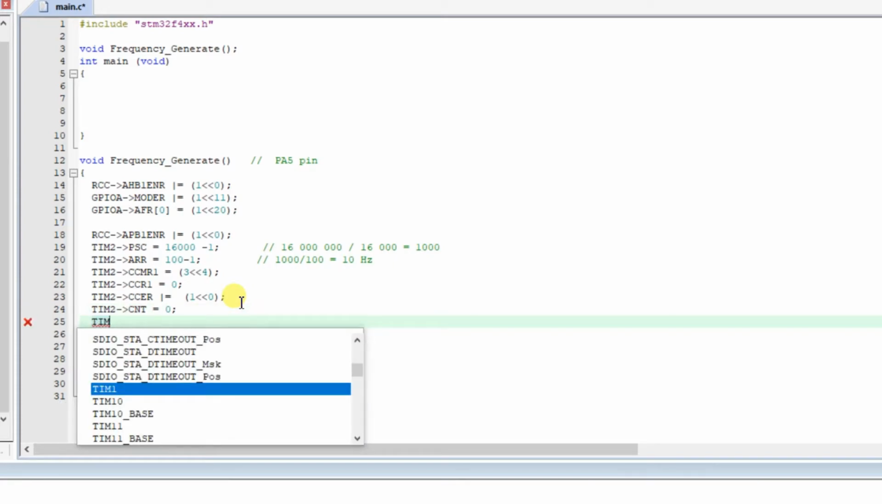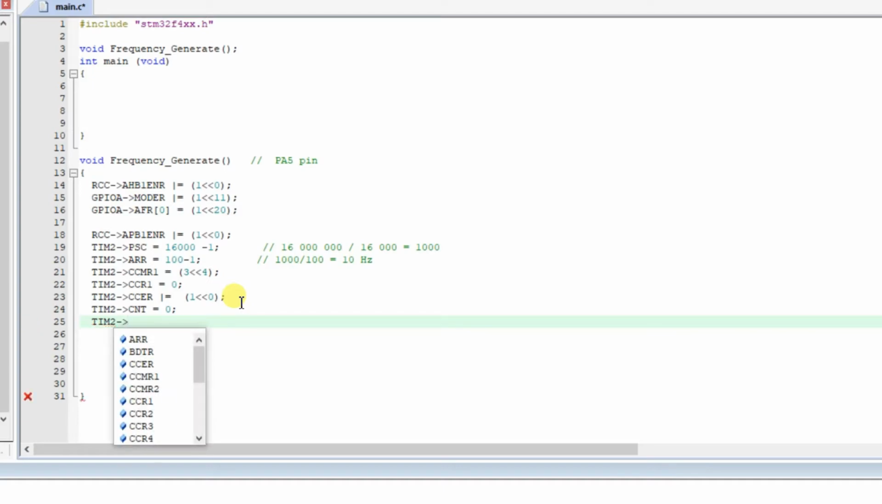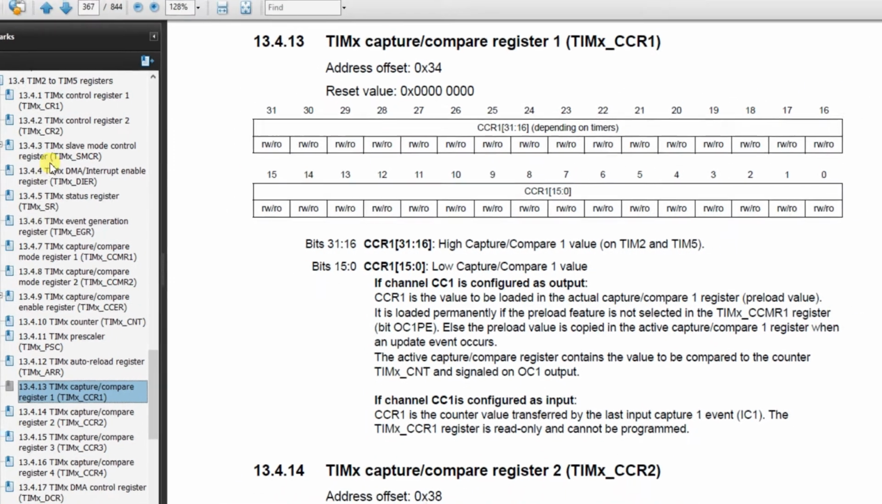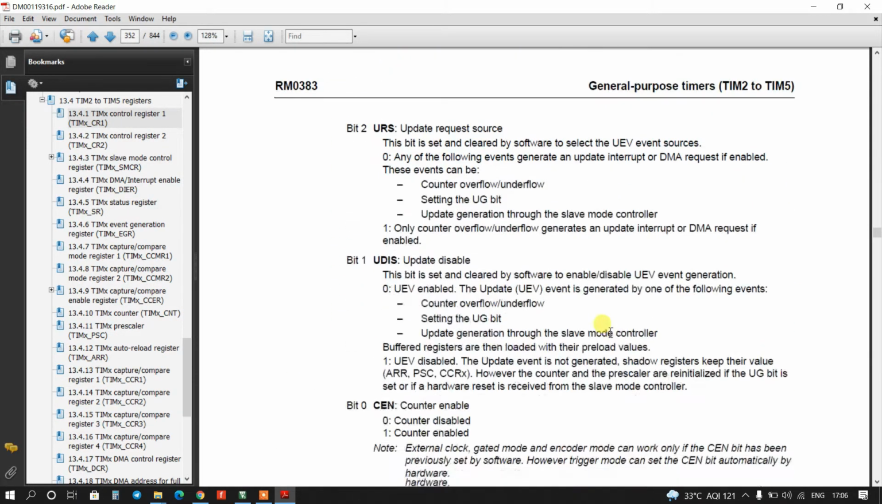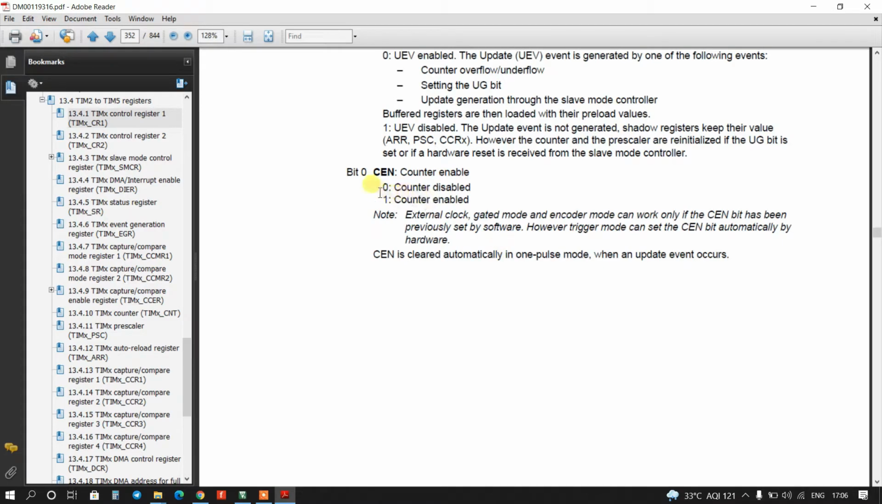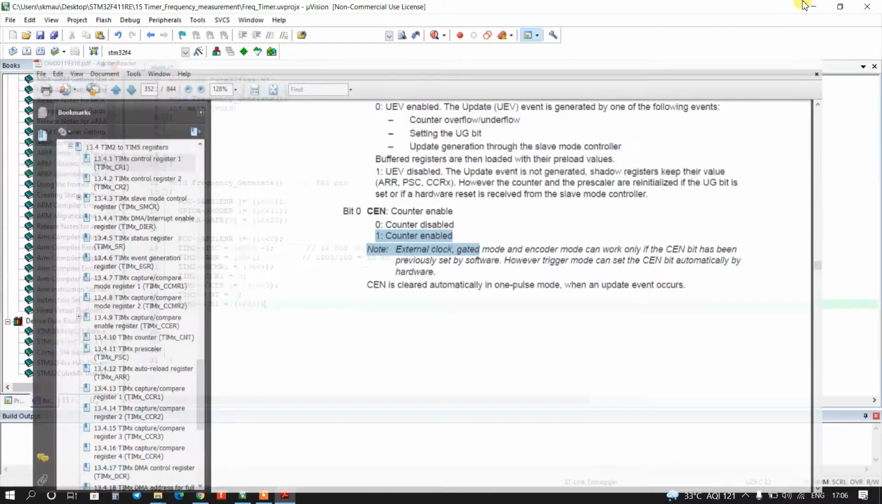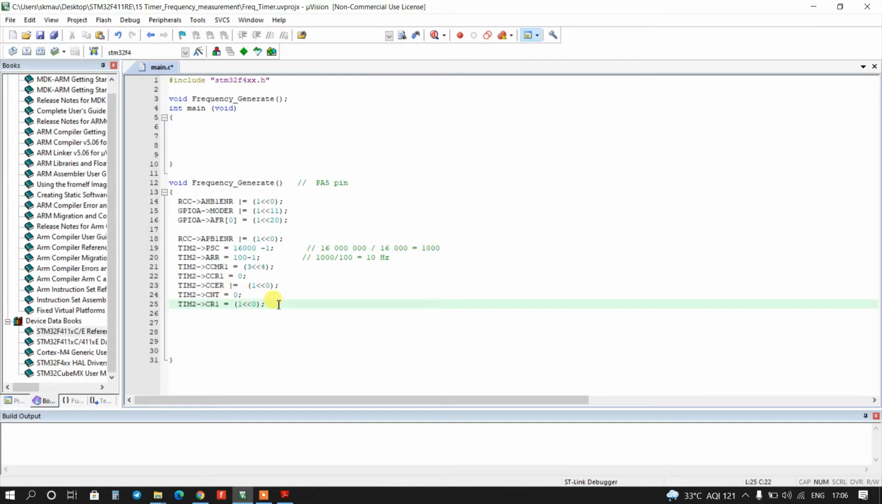Okay, we will enable the counter. So Timer 2 CR1 control register, 1 left shifted by 0. I will show you. Go to the CR1 register, counter enable. Okay, you can see here the 0th bit. To enable the counter, the 0th bit will be set. Okay, this is correct.